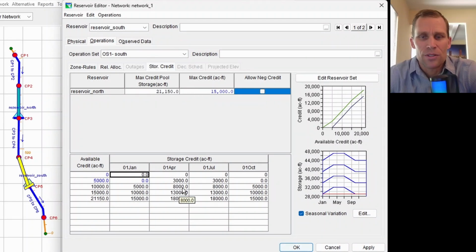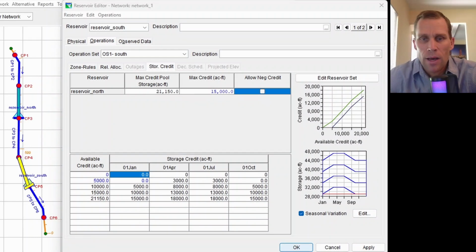All right, well, that was just a very brief introduction to the storage credit feature in ResSim, and to show how reservoirs can credit other reservoirs in the same watershed by allowing them to store more or less water than their guide curve elevation dictates.